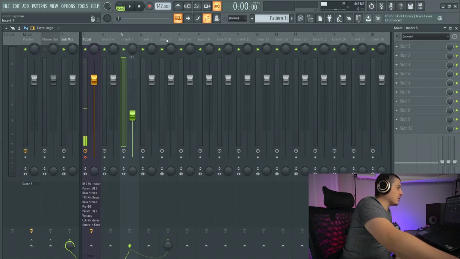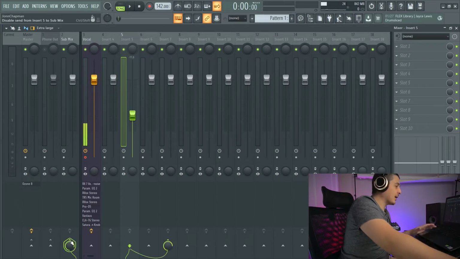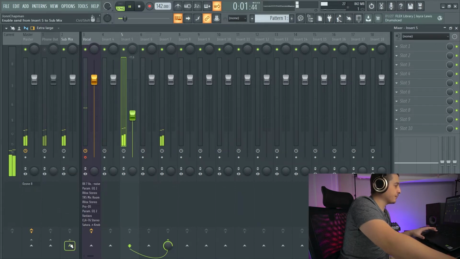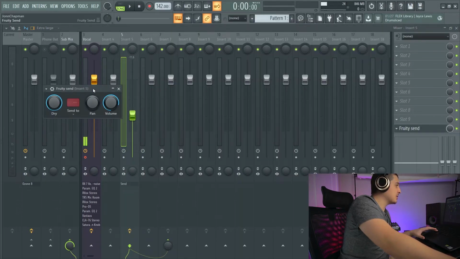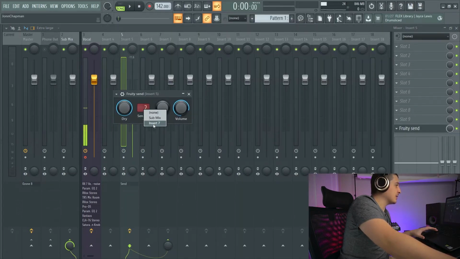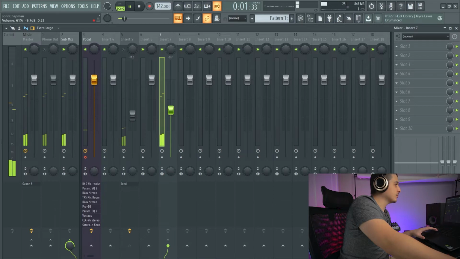So if I want to hear insert 7 here by itself, I could always hook or unhook this, but depending on the routing, I may not want to deal with that. I might want to just mute. In which case, you'll notice that we are not hearing it in track 7. If I add a fruity send though, and I send this to our insert 7, then even when this is muted, we're going to hear it.